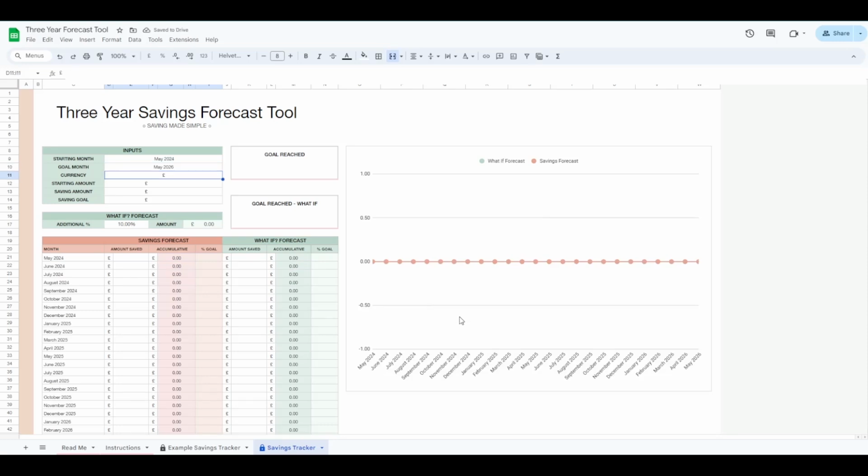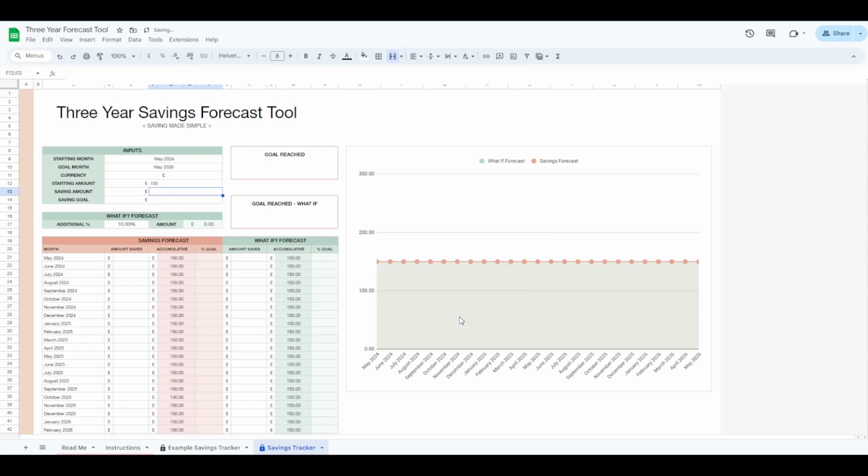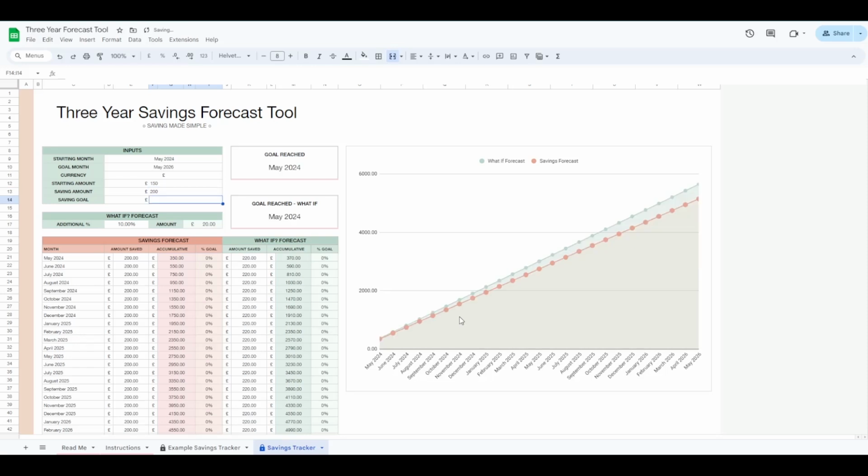I use pound sterling, so I'm going to leave that as pounds, but feel free to change that to whatever currency is comfortable for you. I'm going to put a starting amount of £150, a monthly saving amount of £200, and a saving goal of £4,000. So say you've got a specific financial goal in mind that you want to work towards, this tool kind of supports you in working out how long it's going to take you to get there.